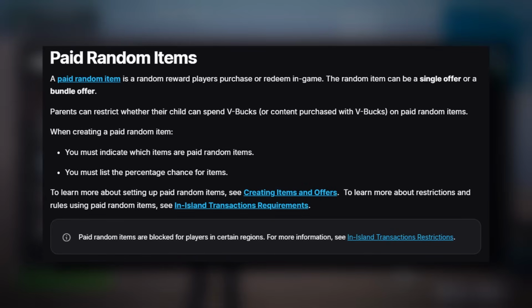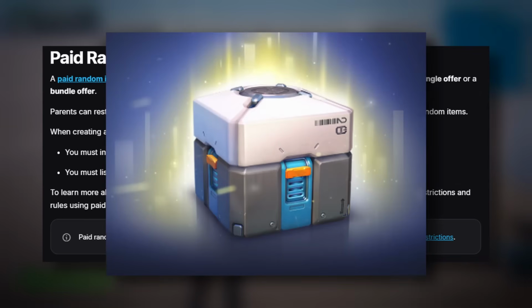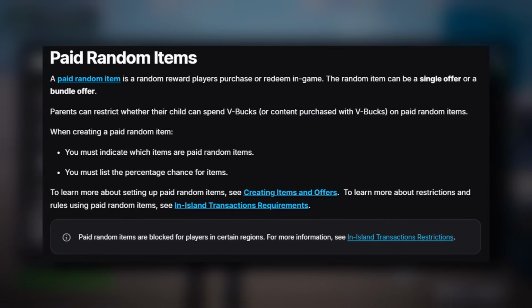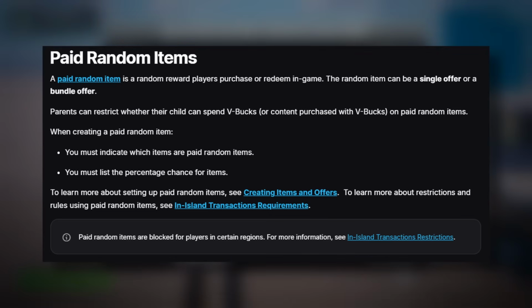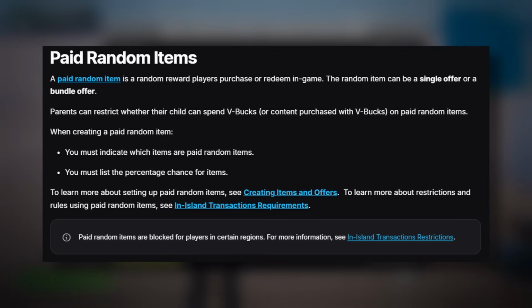Now, you've probably been hearing about paid random items. You're probably wondering, what are paid random items? Well, a paid random item is a random reward players purchase or redeem in game. This random item can be a single offer or a bundle offer. So essentially, these are gambling mechanics. This is extremely important if you are going to be making paid random items. Remember, you must indicate which items are paid random items, and you must also show the percentage chance. Like I said, parents can restrict whenever a child can spend V-Bucks on paid random items.